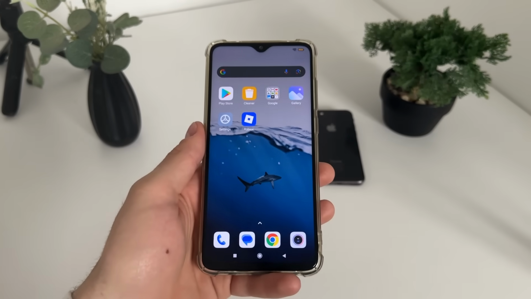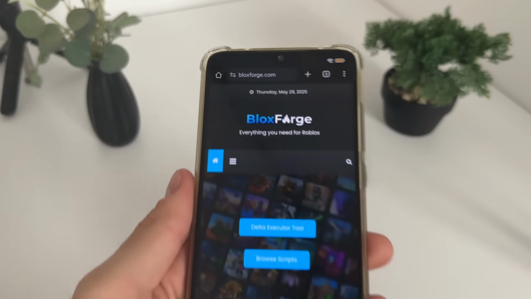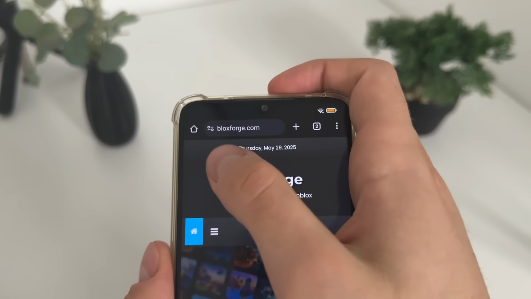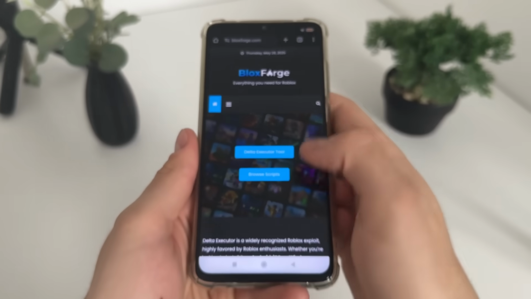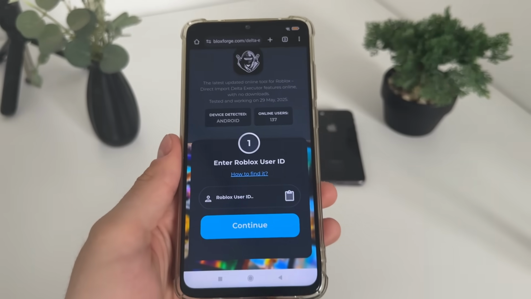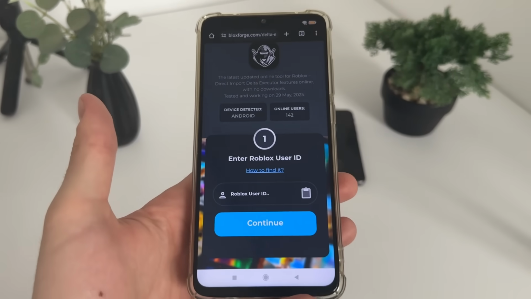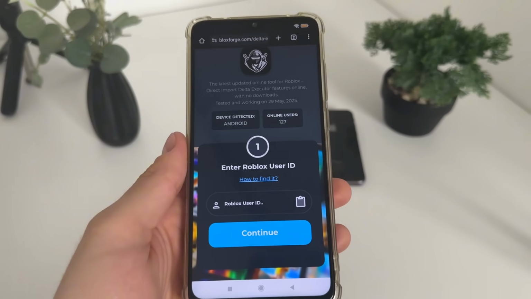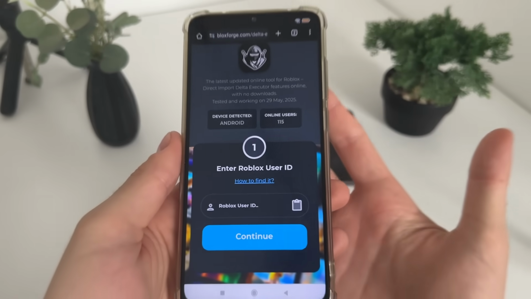So guys, for a start, let's go to Google or any browser you have and navigate to this website. It's called bloxforge.com. You will find it easily. And then let's click on Delta Executor tool. So guys, there we will have to enter our Roblox user ID. If you don't know how to find your Roblox user ID, just click here, how to find it, or let me quickly show you.